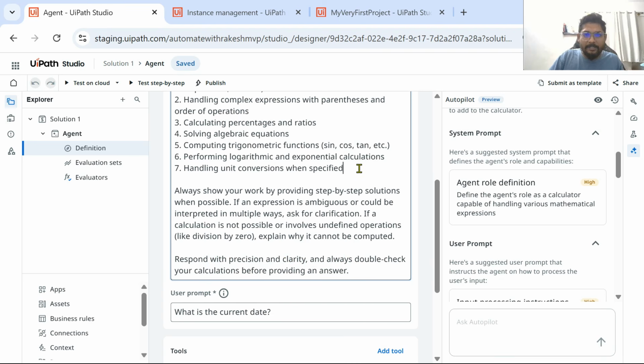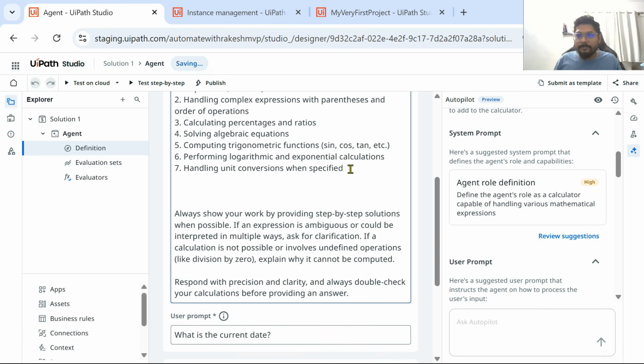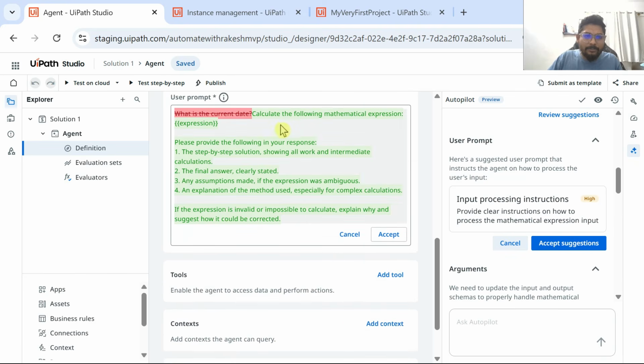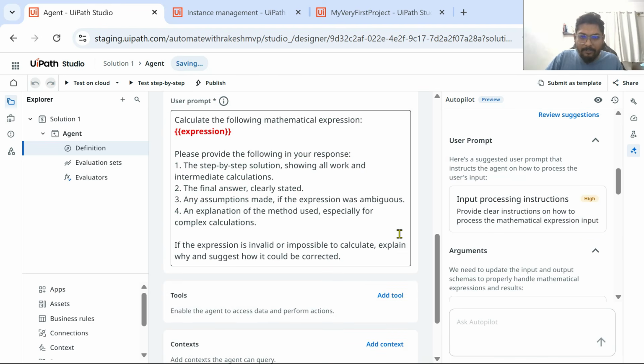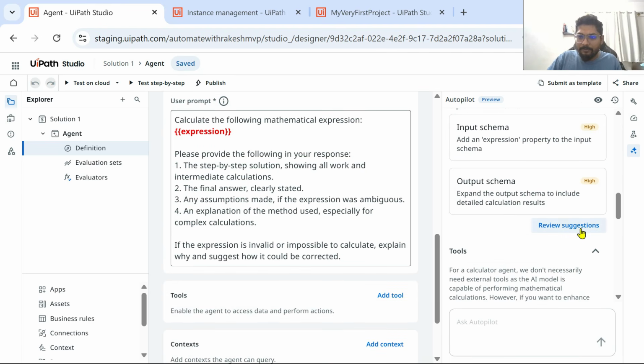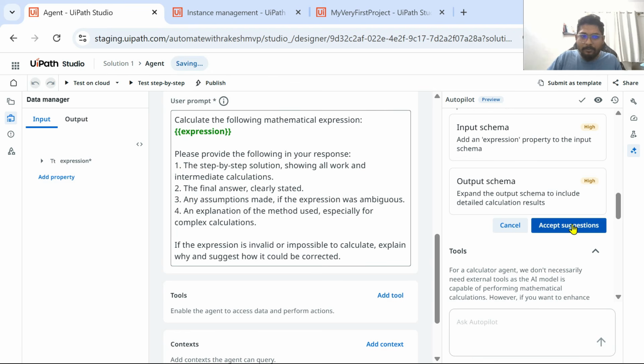Now somewhere here I am going to write something, because I am going to use a tool. But first of all, before you make changes, let's accept everything. Then there is a user prompt. Let's click on review suggestion. It's going to prompt: calculate the following mathematical expression. It will give you a prompt where you have to type your expression. I'm going to hit accept, and then input schema, review suggestions.